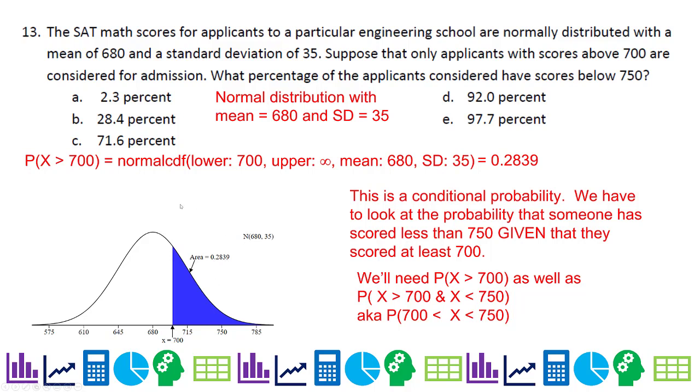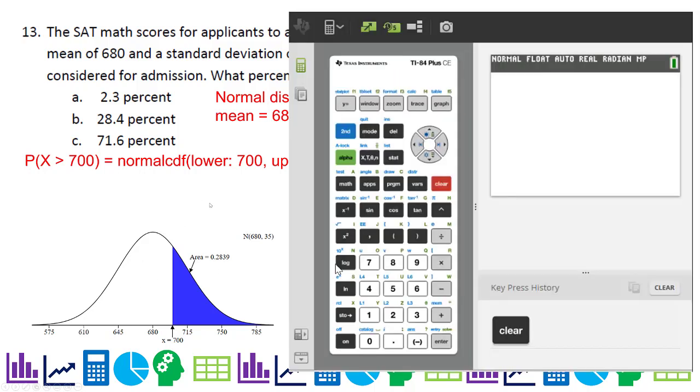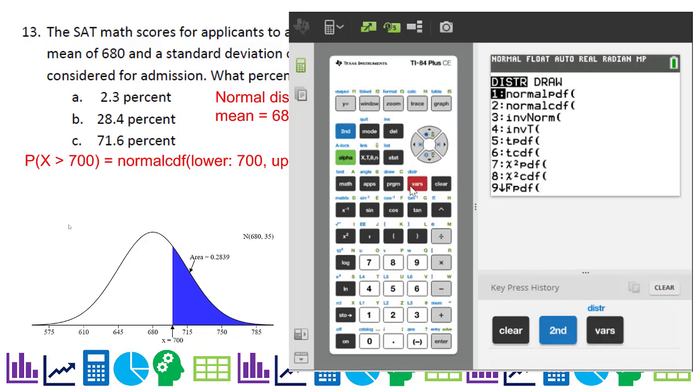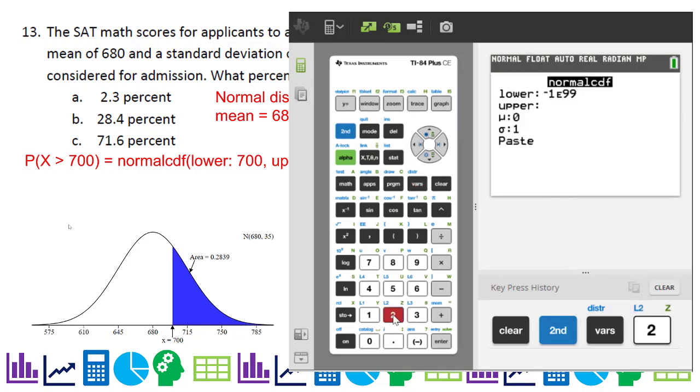Now let's go ahead and practice doing this on the calculator too, because there'll be a time I won't let you use the Stapplet, okay? So how do we do it? Here you go. To find the area in a normal distribution, you're going to hit second distribution on the calculator. And you see normalcdf. We never use normalpdf in this class. We always use normalcdf.